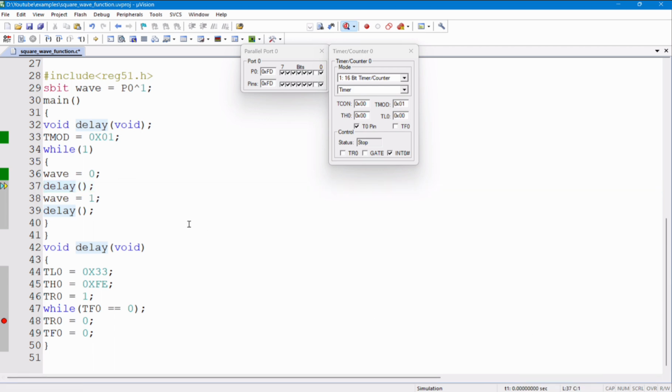I call delay. I initialize count register TL. I initialize count register TH. Now here I want to mention one point: the timer is not running. The timer is in stop condition now, but already some time has passed. Okay, so calling of delay, initialization of TL and TH.